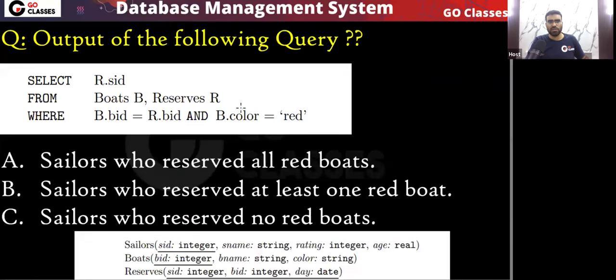Tell me the answer for this query. Output of the following query. Let me know. So this is the query. You can see from bots comma reserves, from these two tables. Bot ID equal to reserves dot bot ID and bot color equal to red, and we are doing r dot sid. So tell me, what is the output?